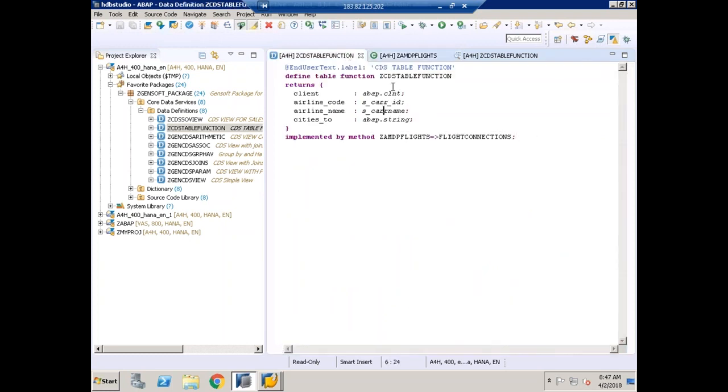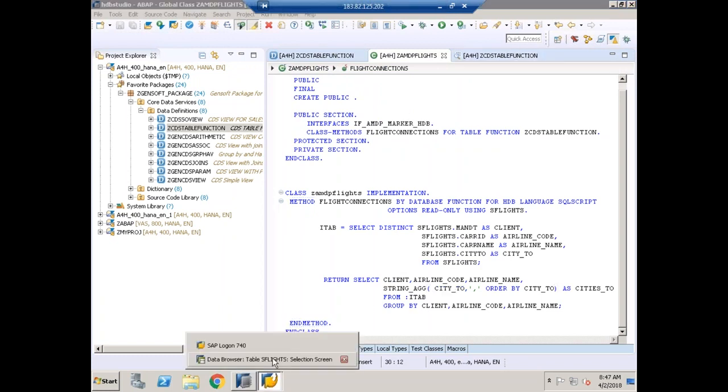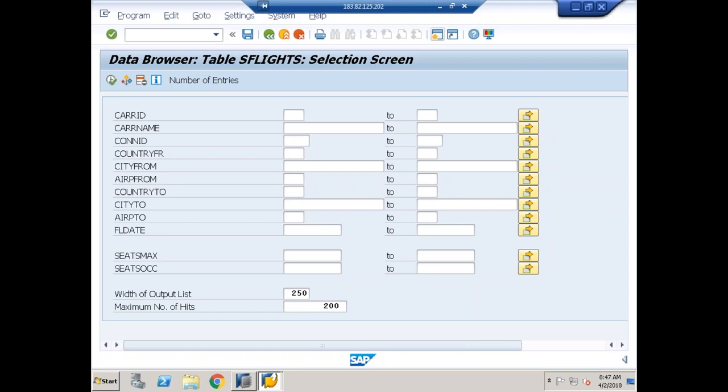Now, can we consume this in our ABAP reports? Yes, just like a normal CDS, how do we consume? This also can be consumed directly in the ABAP reports. Let me do that part also. Let me quickly try to consume this.